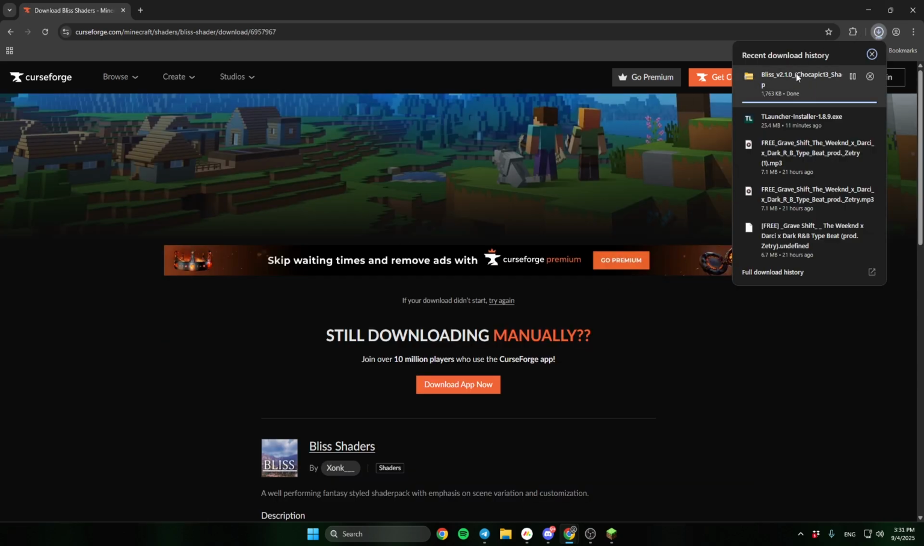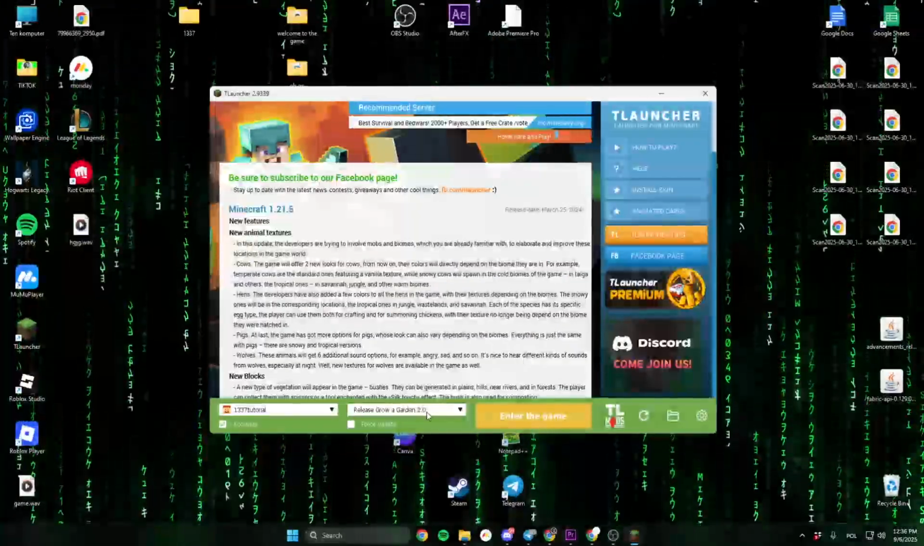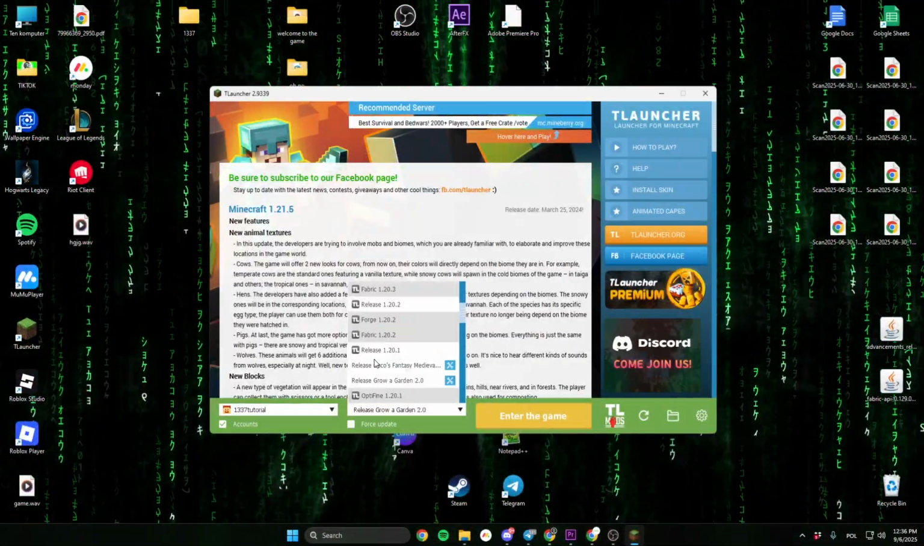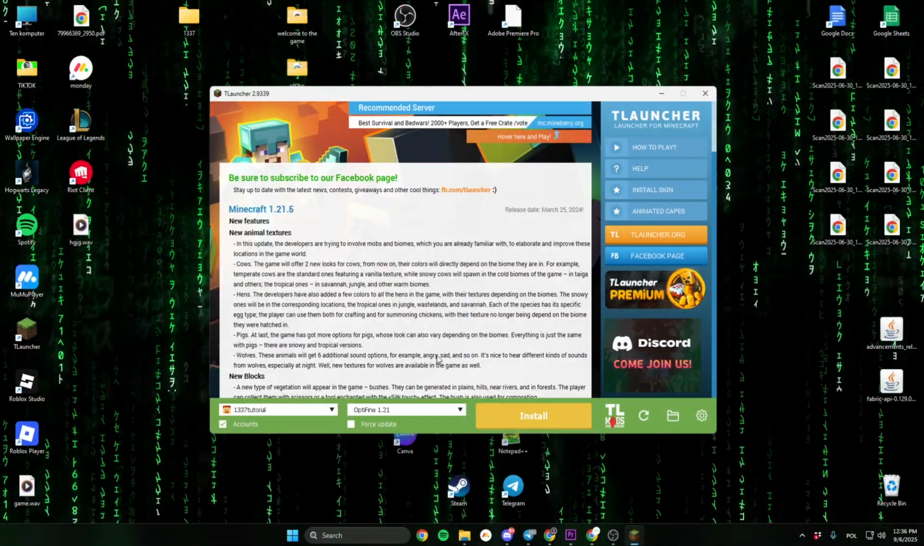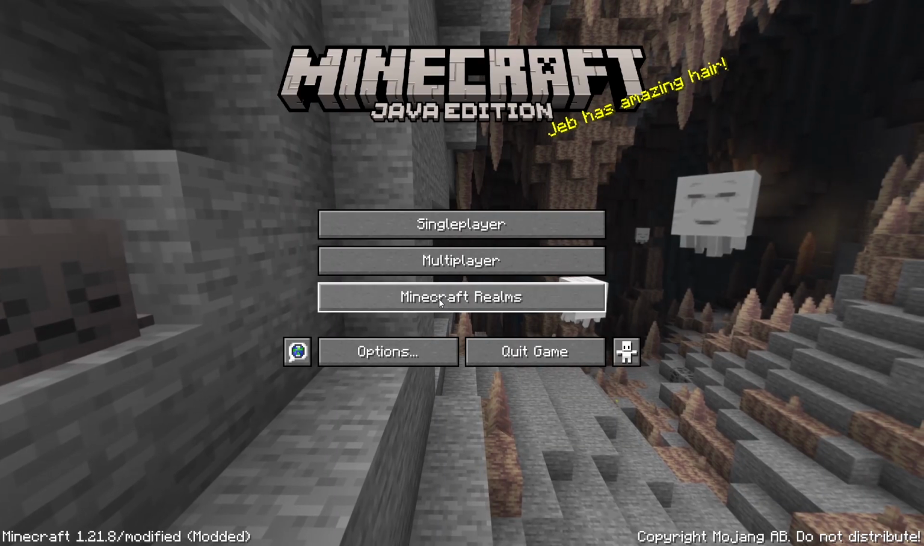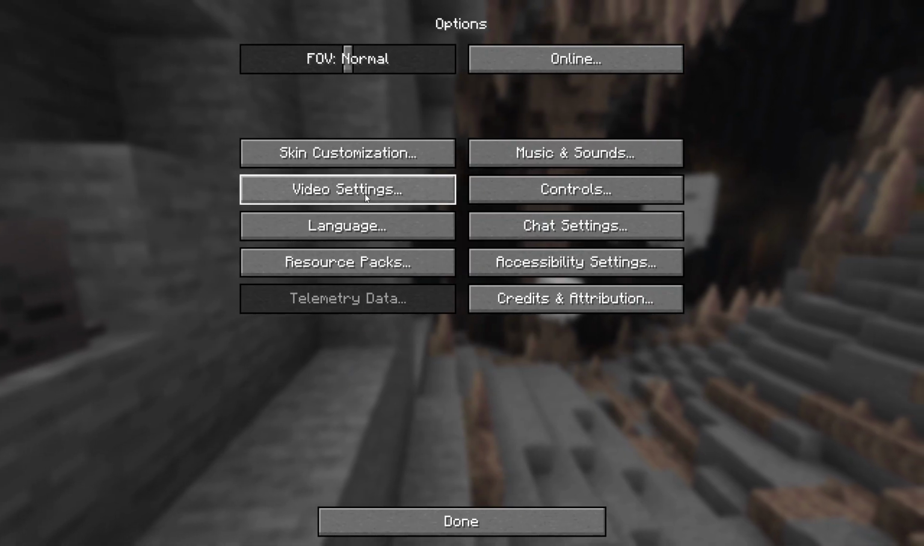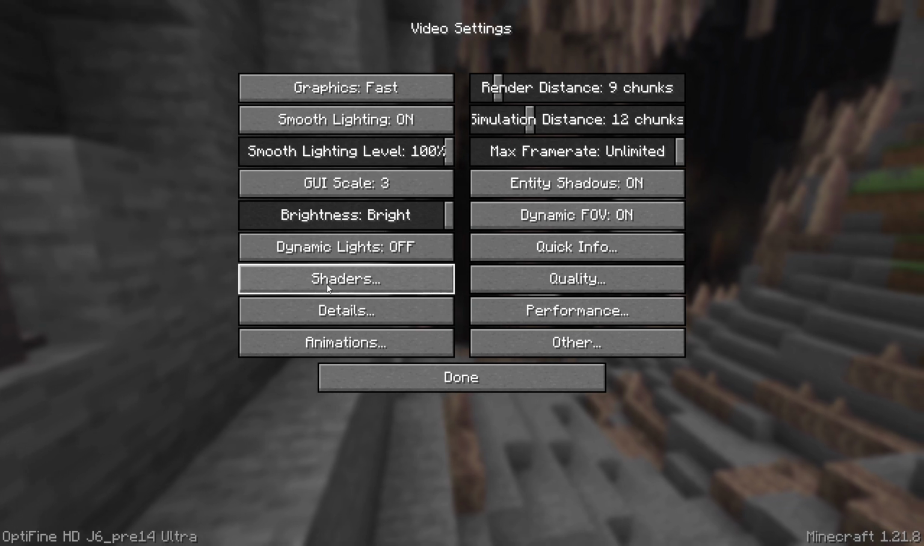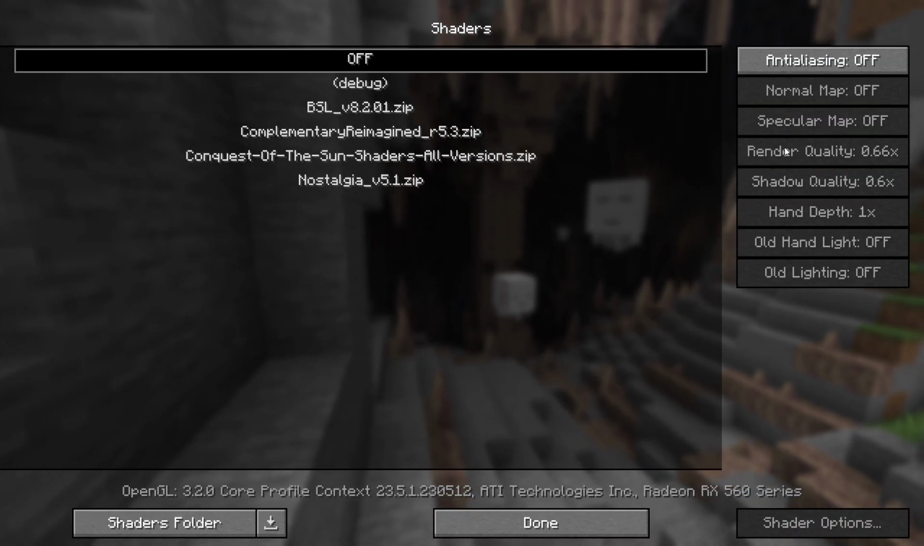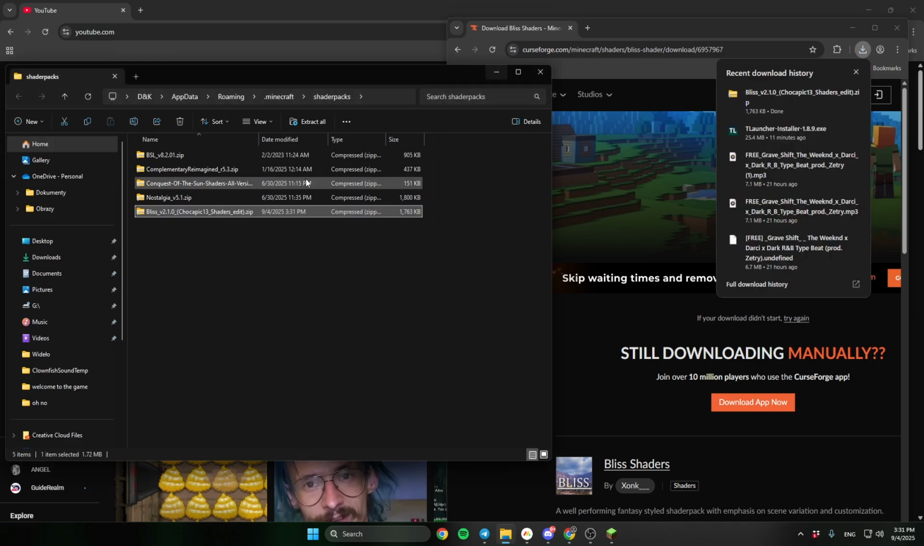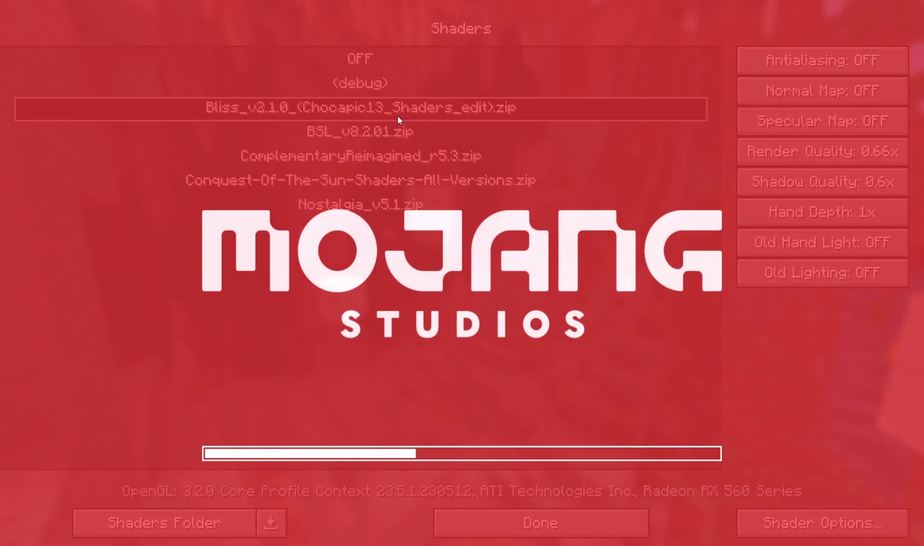Okay, perfect. Now, when you've installed shaders, go to TLauncher and open the Minecraft version with Optifine. It's very important. Now, when you're in the game, go to settings, video settings, shaders, and open the shaders folder. Now put the shaders that you downloaded in this folder. Now go back to the game and select the shaders.